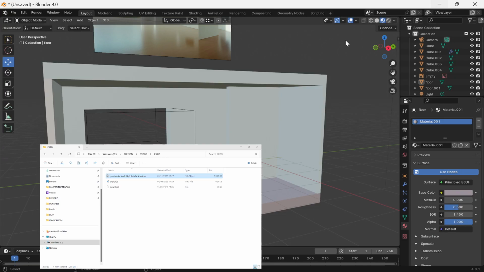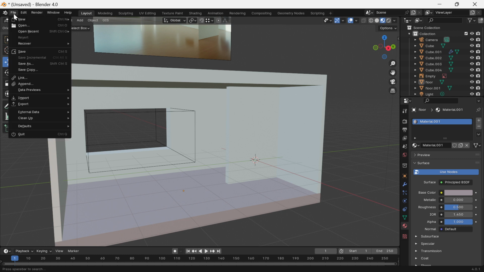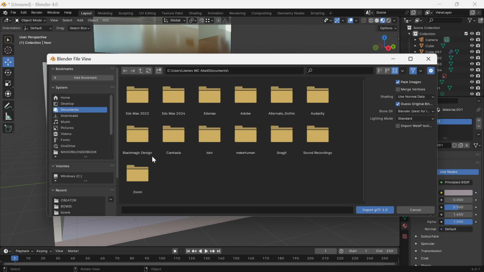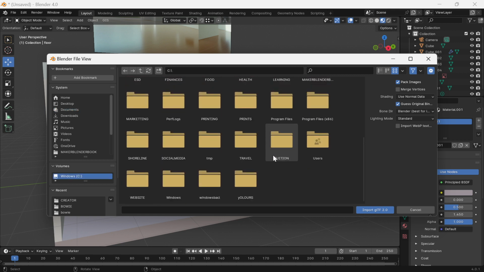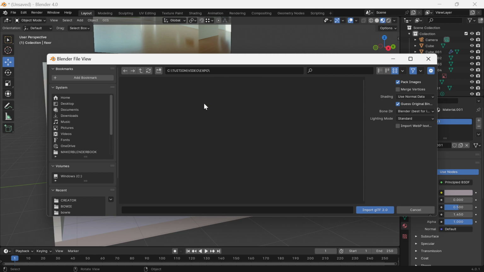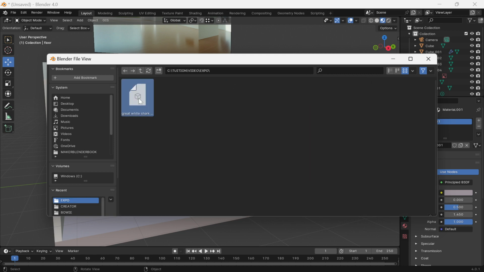Oh, I know what it is. It's a GLB. Sorry about that. So that's a good case in point to specify what you're importing. So here I'm going to do a GLB, and I'm going to find it again. Ta-da! So now it'll appear.